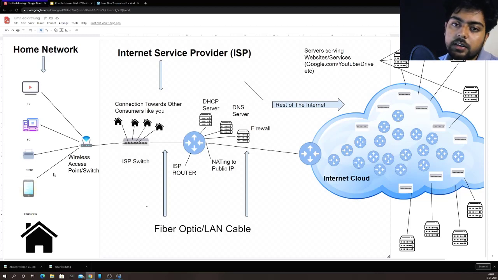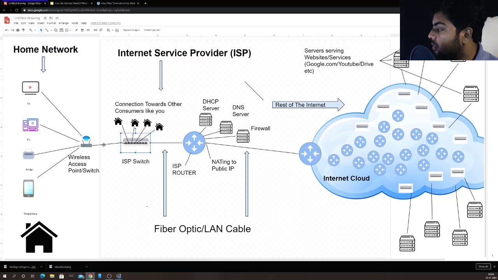Actually, we can also connect our mobile phone using LAN. For that case, you will need one USB Type-C or micro USB to LAN converter. And these wires, we'll learn about in detail within a few minutes. But before that, note this thing as well.